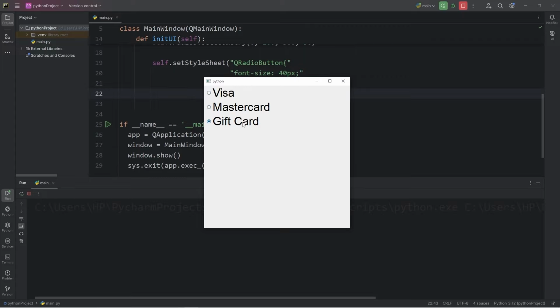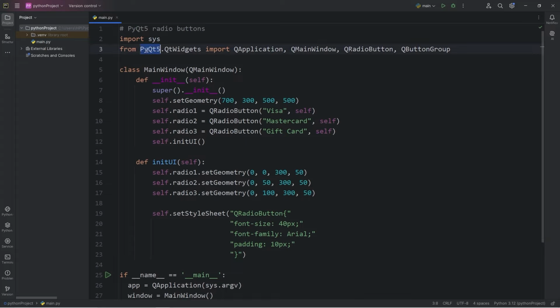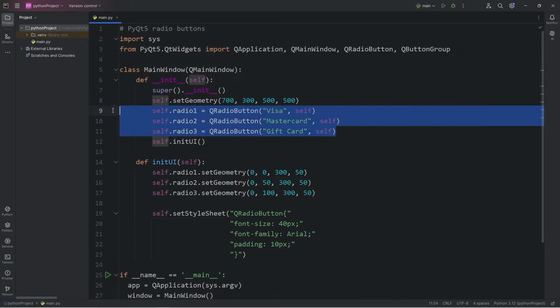So with radio buttons, we can only select one from any one radio button group. If I was making a payment, I can't pay with a Visa and a MasterCard at the same time. I can only select one option. That's the point of radio buttons. We're limited to just one option. With the default behavior of PyQt5, all radio buttons, unless explicitly stated, are all part of the same group.